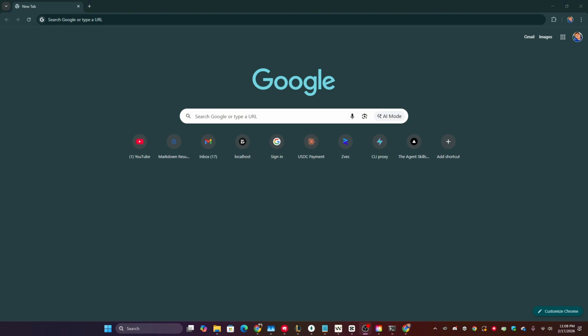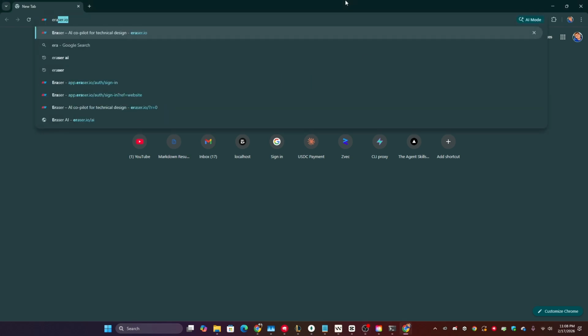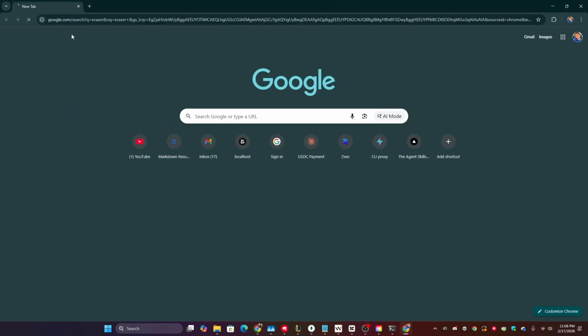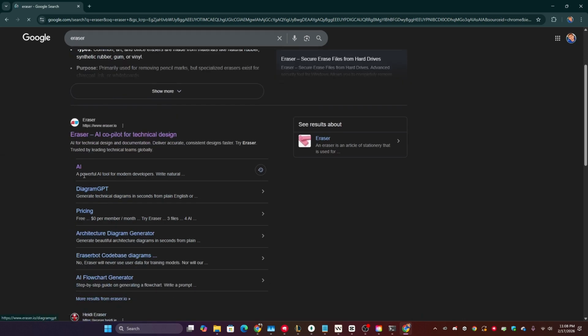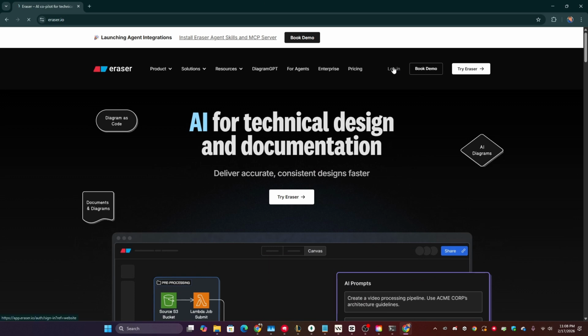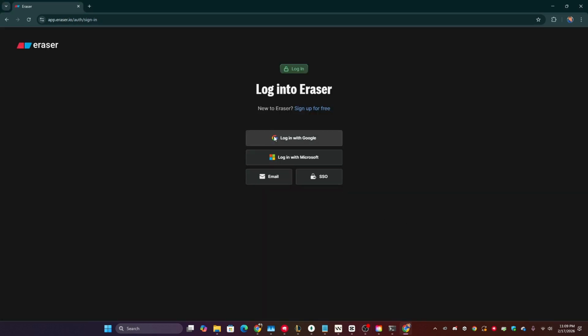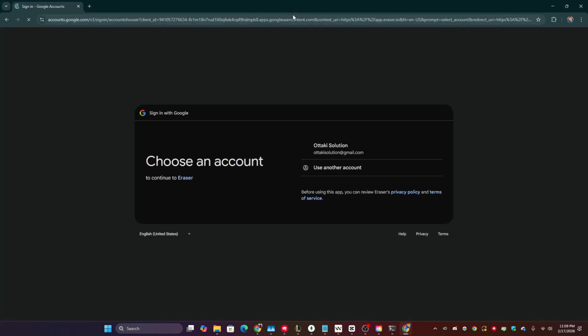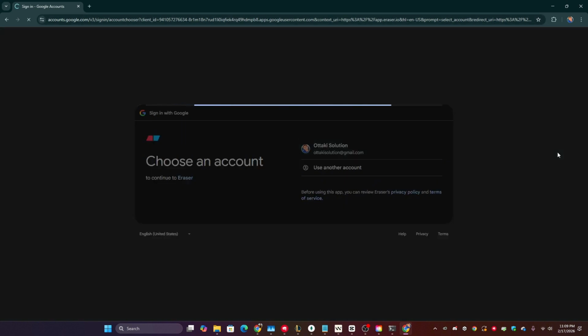So all you need to do is open the browser and search for Eraser, and you will have this one, Eraser AI. Open the first link, then go for login. I will log in with Google, as I mentioned, the techie solution.